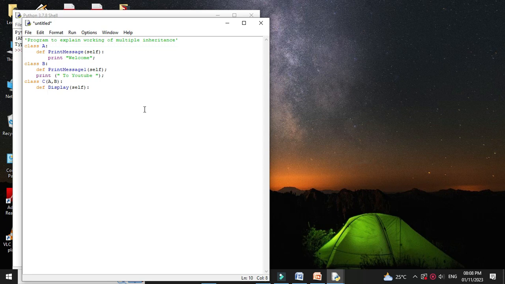Here first we will call the method print message from class A using the super keyword. So super dot print message. Then we will call print message 1 from class B using the super keyword, and we will print channel.